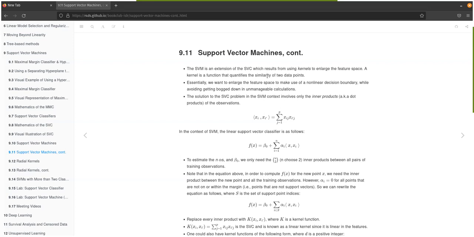A kernel is a function that quantifies the similarity of two data points. We got that. We want to enlarge the feature space to make use of the nonlinear decision boundary. Oh, I see. Maybe this replaces the raw data in a sense. So we only need to estimate this and beta naught. Maybe it's just saying that for radial kernels, this function is just this radial function, and that you are still estimating beta naught and these, what did we say those were, alphas?